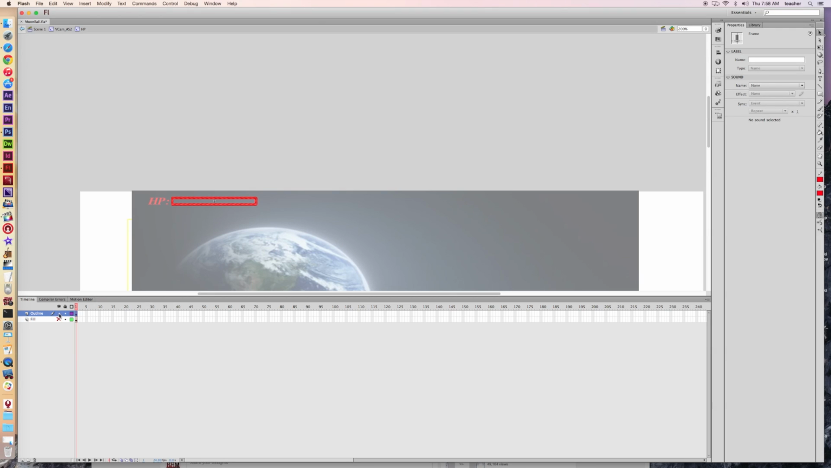There's my outline. Now I want to be able to cut pieces of this lifeline out of here without touching the outline, so I'm going to lock the layer. So I click on the lock, and now I go ahead and start my frame by frame animation.